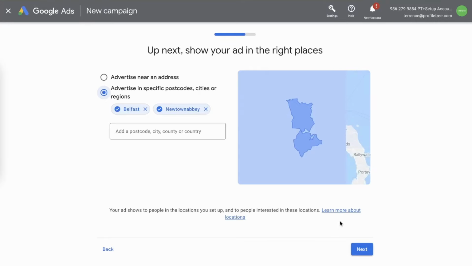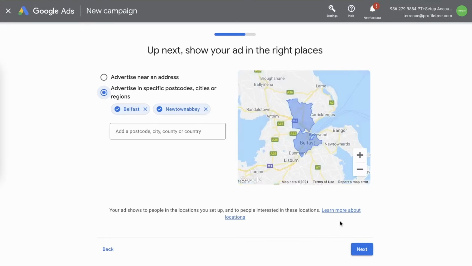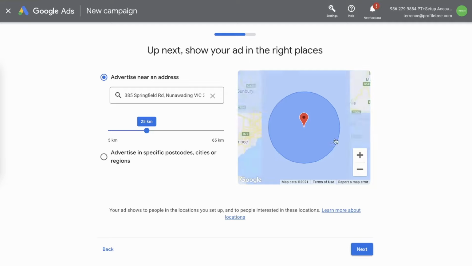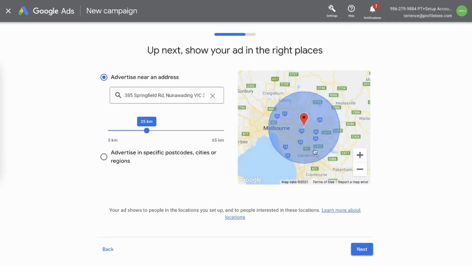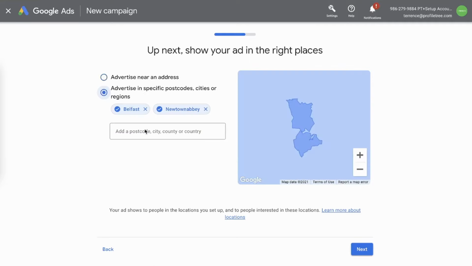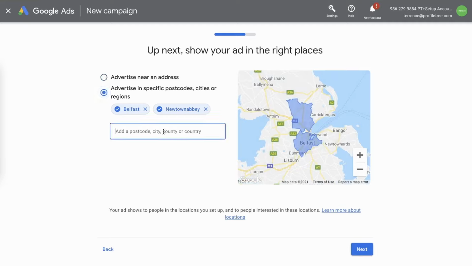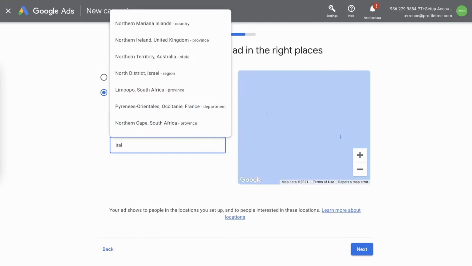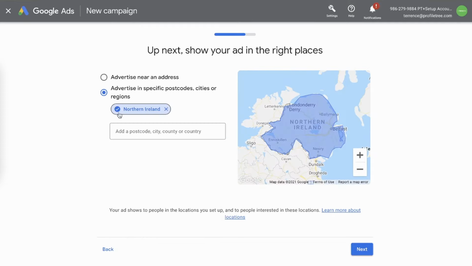Up next, you need to show ads in the right places. So where do you want to show your ads to? You can advertise near an address, and as you can see, it will put a radius around wherever you choose, or you can advertise in a specific location. By simply typing in here, you can add a postcode, a city, a county, or even a country. In this case, we want to go with Northern Ireland. If you're happy with the location you've chosen, you can click Next.